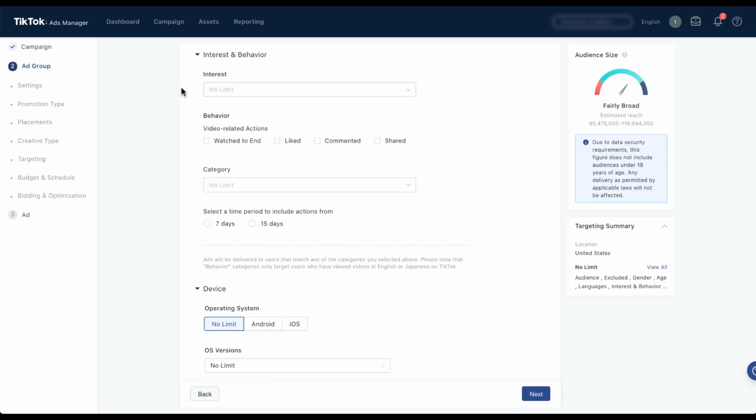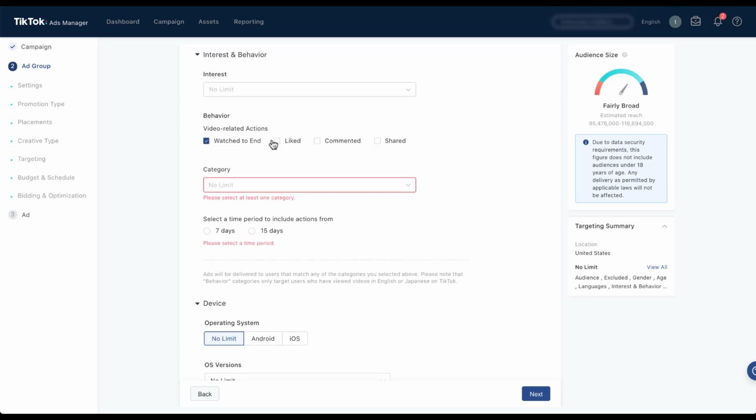The behavior targeting options requires a little bit more work here because we're trying to target users who have taken specific actions within specific categories within either the last 7 or 15 days. So the first thing I want you to think about is which type of actions do you want someone to have taken? Do you want them to have watched a video to the end, to have liked the content, to have commented on it, to have shared it, or any combination of these? You can check a box for each of these different types of engagements and target them based on all of these different combinations of how they've engaged with the content on TikTok.